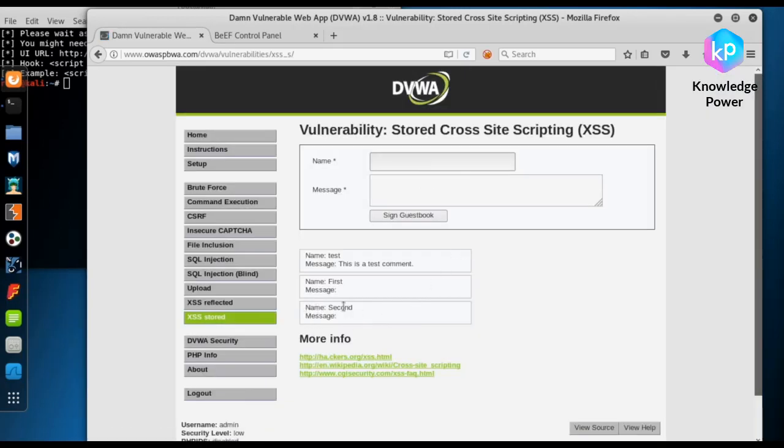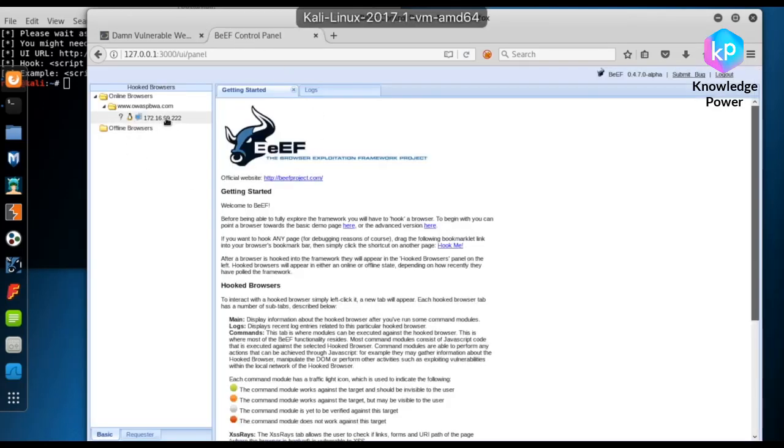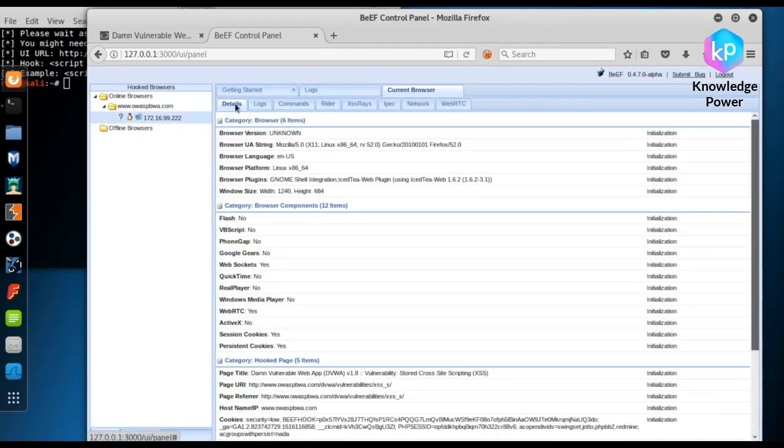Here we have the second message, and the script code, which was in the body of the message, is executed in the browsers of each of the visitors. In the Beef control panel, we have a victim browser, that is Kali itself, because as soon as the guest book is signed, the script is executed in the browser.